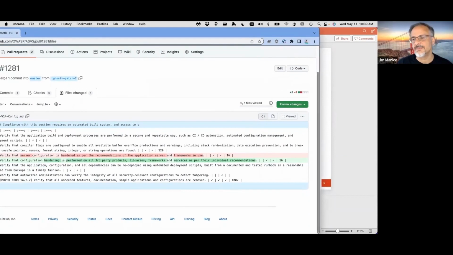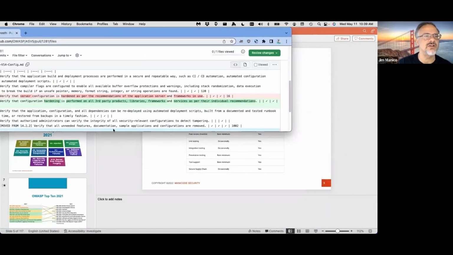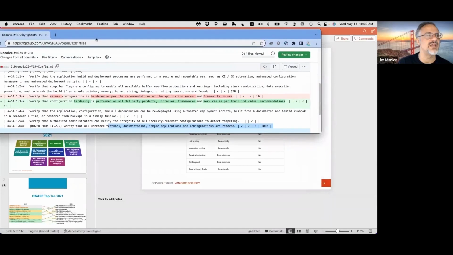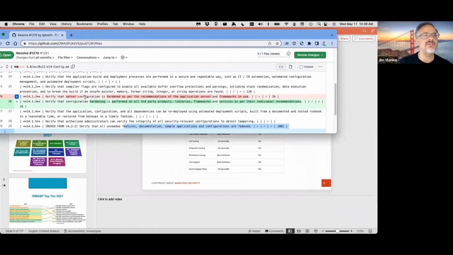I'm just giving you a little glimpse of what I do as one of the project leads. So here's the change that's in place. Yeah, it looks like an improvement on the wording. Verify that the server config is hardened as per the recommendations of the app server and frameworks in use. Verify that configuration hardening is performed in all third-party products. Yeah, I like that. It's a really nice cleanup.